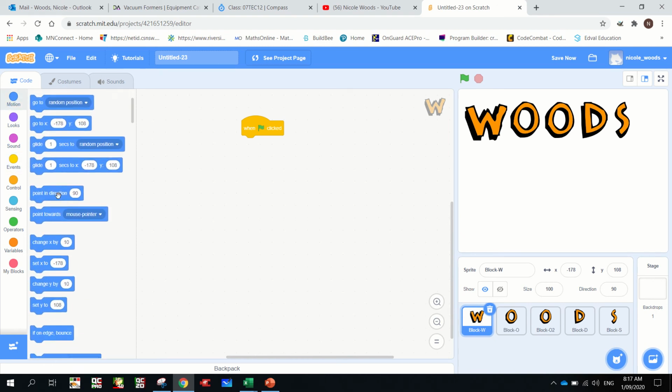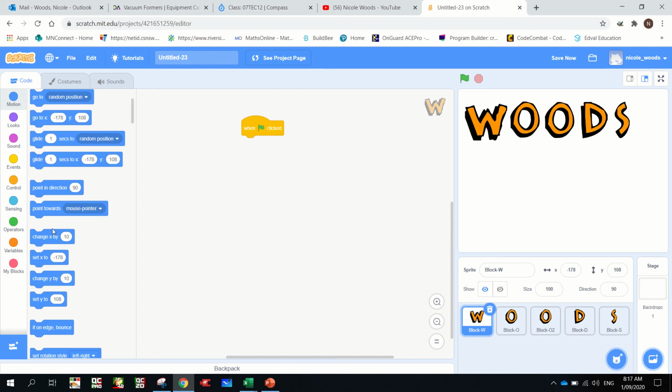I'm going to go down here and choose change Y by minus 100. I'm going to hit the flag and see what that does. If I hit stop and start again, he keeps going down. So I actually want him to return to his normal position. I'm going to drag him up.